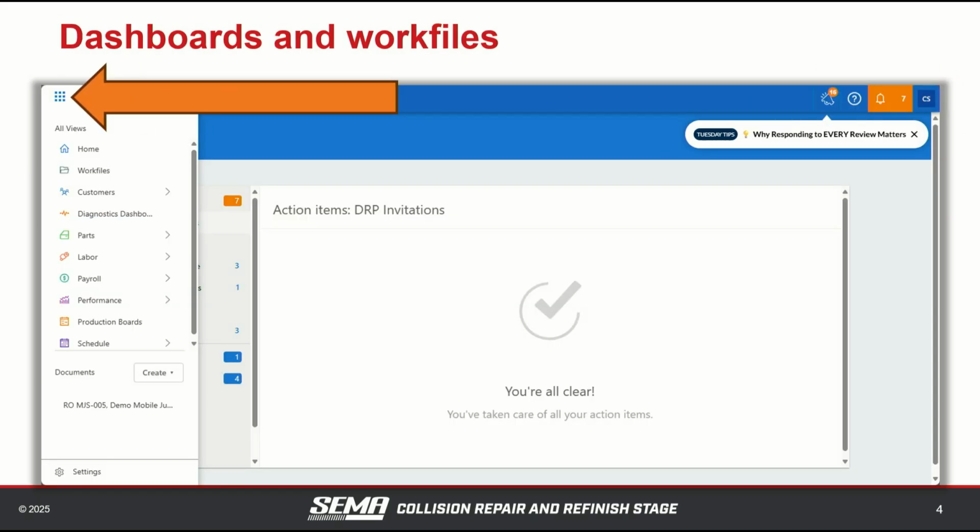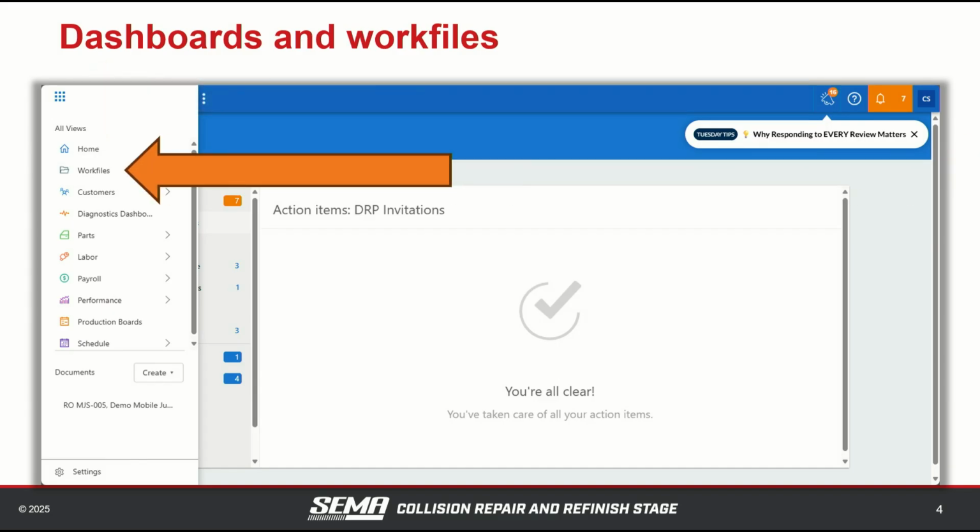Now, once you've done that, you're still in your action center. The nine block over there on the top left, I call it the nine block. If you click on that, it opens up a drop down, and those are all your dashboards, all the places that you can launch out to in ccc1.com. And for the sake of our conversation today, what's the most important one? Work files. The other stuff that you see here is dependent upon what you subscribe to. So if you're in the management system, you're going to see management system options for you to jump out to.